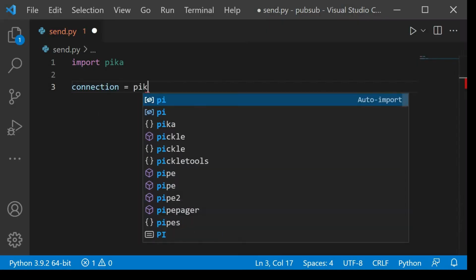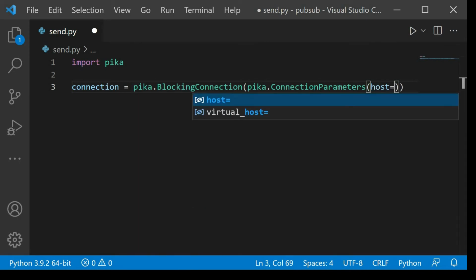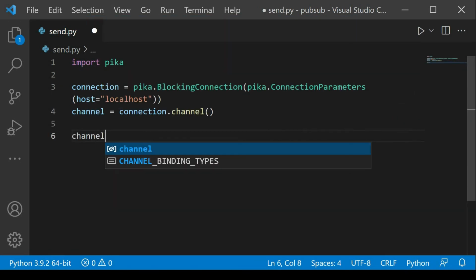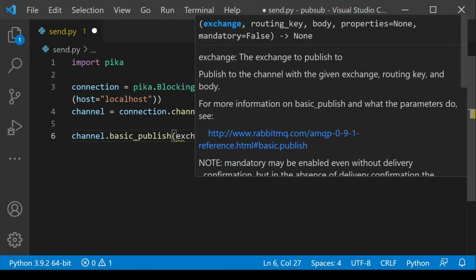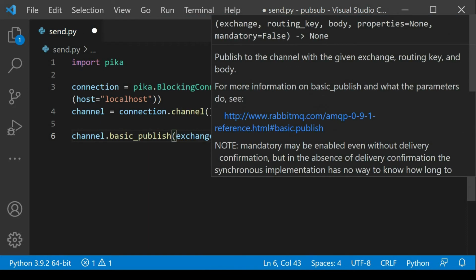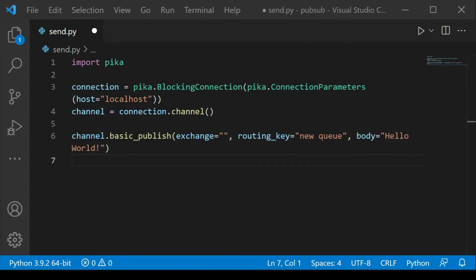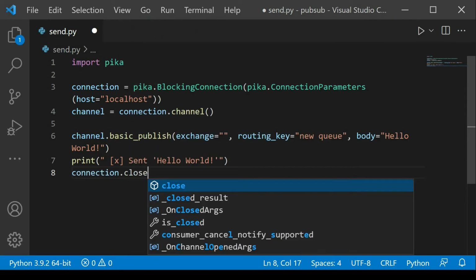Then we create a connection using localhost as the host and create a channel that we will use to publish our messages. Then we will call the basic_publish method on the channel we created, passing in an empty string for the exchange, the queue name that we used in the RabbitMQ management tool as the routing key, and our hello world message as the body. And finally, we'll close the connection.